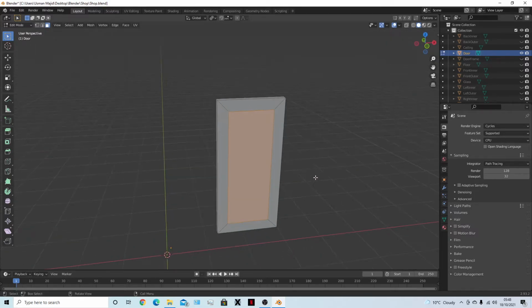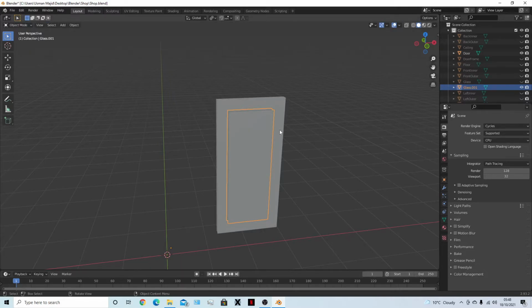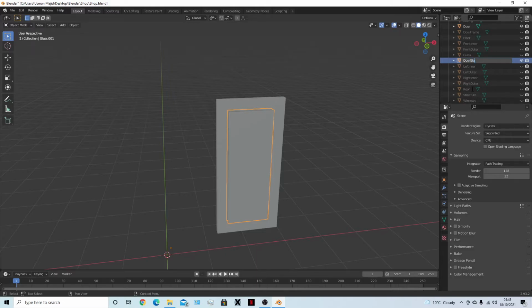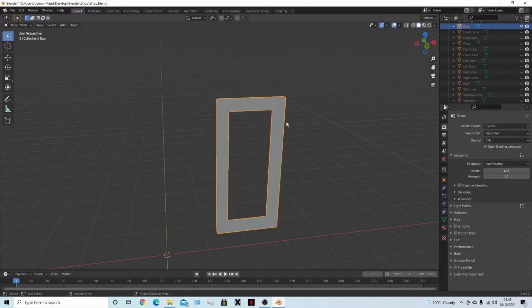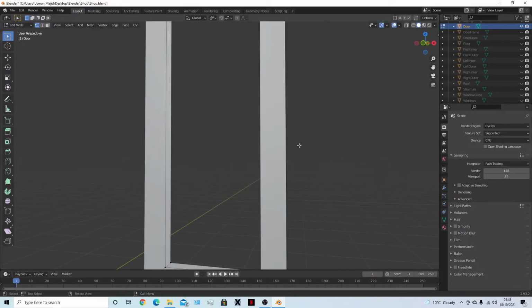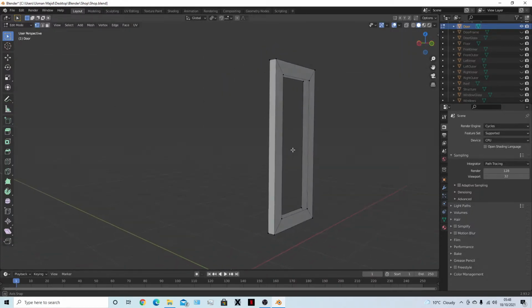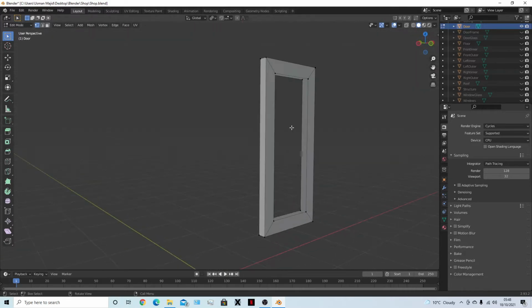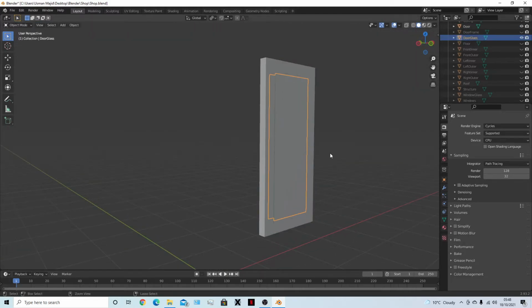So the glass, let's just separate by selection. Glass, sorry, let's just call this one door glass, and this one window glass. So let's just hide it for now. Select the door, this one. Now the thing I'm concerned about is, should I insert it? Yeah, remember we did it last time.